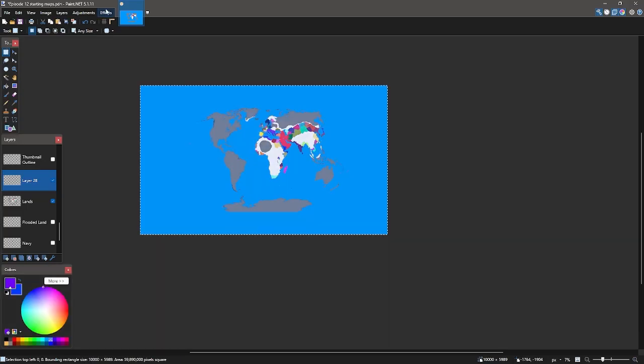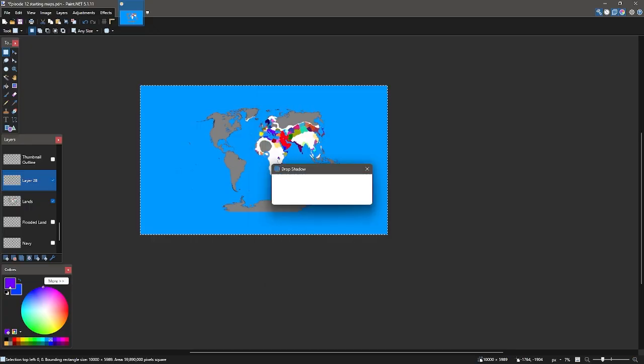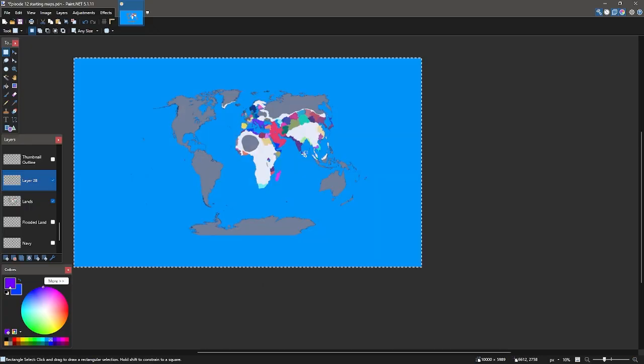Then you're going to go up here to the top and click on effects, go to object, and then click on drop shadow. You're going to have the shadow radius be at 20 and then the distance be at 0. You're going to click OK and let it do its work. Make sure you're on layer 28 when you do this, by the way. And once you do this, you should be able to zoom in.